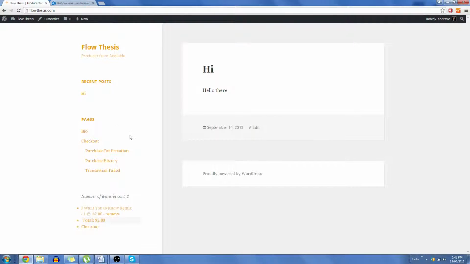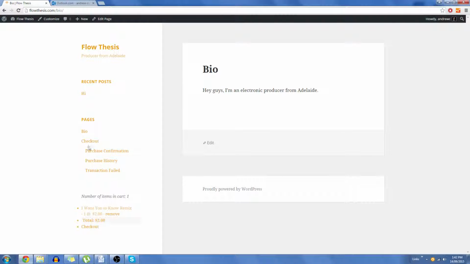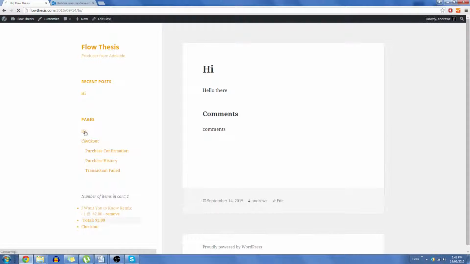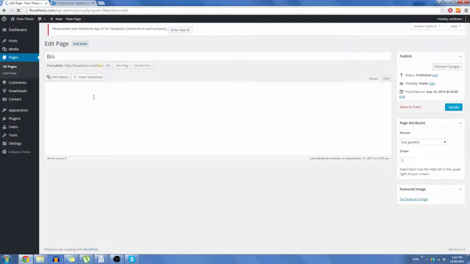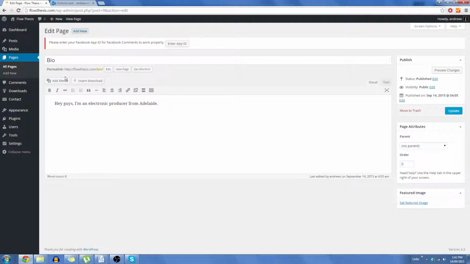So this is going to be quite different. Now they've got your shopping cart there, you've got the pages, so you've got the bio and checkout, which is all set up by Easy Digital Downloads. So there's the bio, there's the hi. The cool thing with WordPress is, if you're on a page, you can just edit that page that you're looking at through this top bar here. So you can just go edit page here, and we'll just put in a picture just to show you guys what a picture looks like in a post.